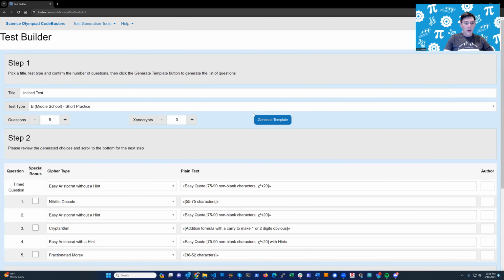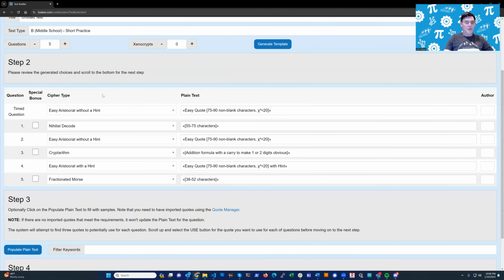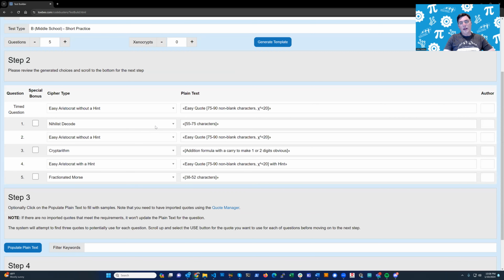the template. What it will do then, for step 2, is figure out, all right, let me go find a bunch of questions to put on the test. This one here says, okay, we're going to give you a Nihilist. We're going to give you an easy Aristocrat, Cryptarithm, another easy Aristocrat, and a Fractionated Morse.